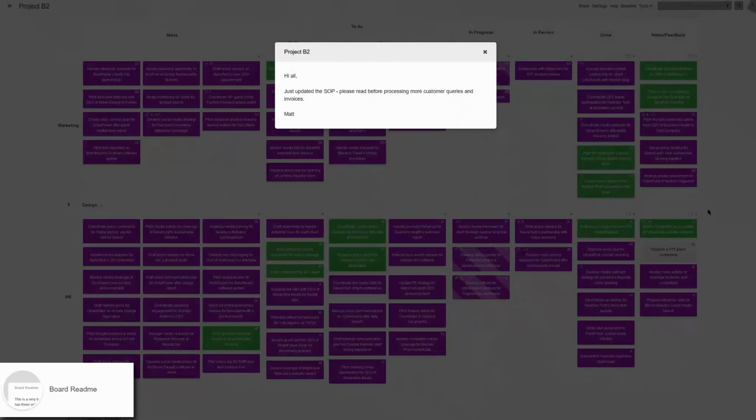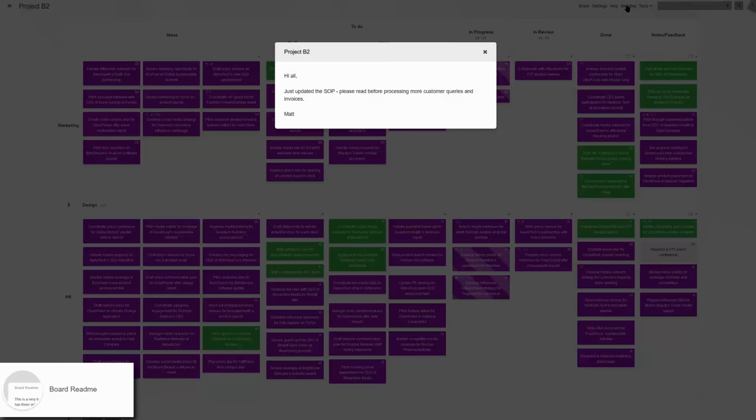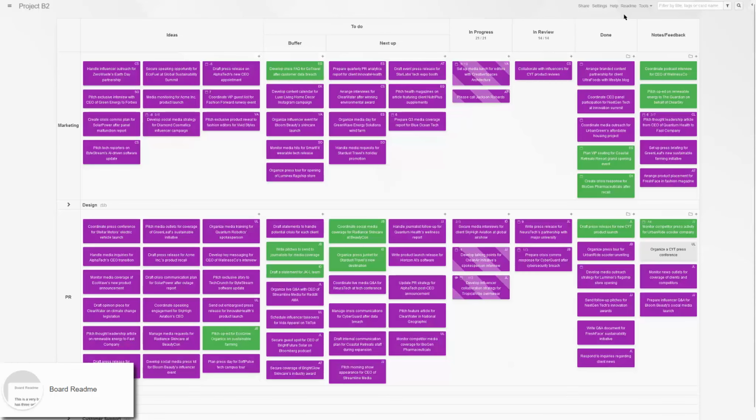Next up, the Board Readme Power-Up is a general notice board for your project. It can be used to outline what happens on the board and how things are meant to be done, or you can use it to post general notes or important changes to show to everyone who enters the project.